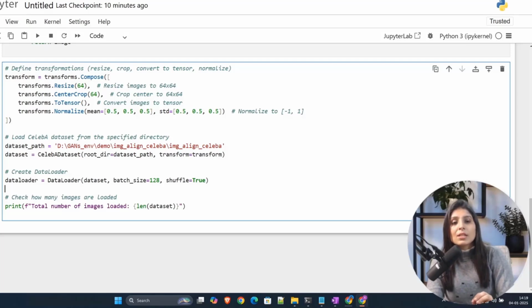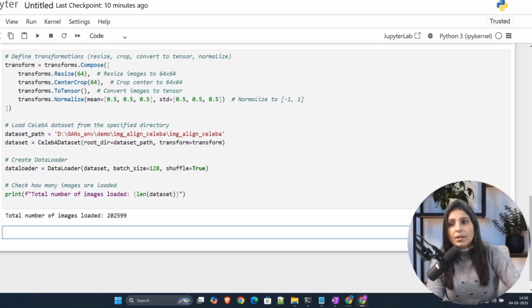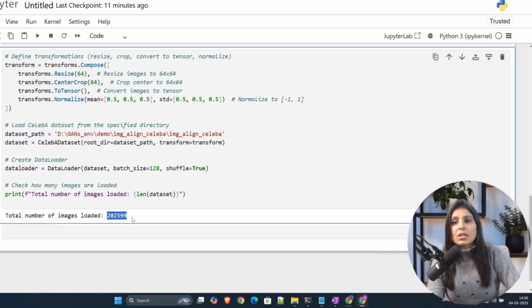Shuffle true means that whenever you are providing 128 images in a batch to your model, in every epoch there should be a different set of images. Okay, so this is how you define your data loader. And here we are just printing the length of the dataset, meaning how many different images are there in the dataset. So hit enter and see. These many images we have in our dataset.